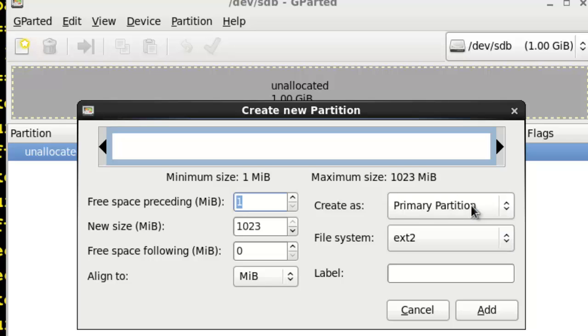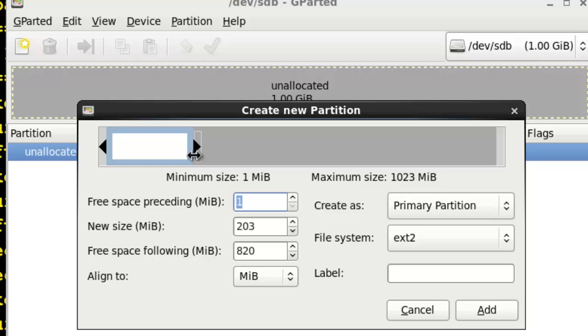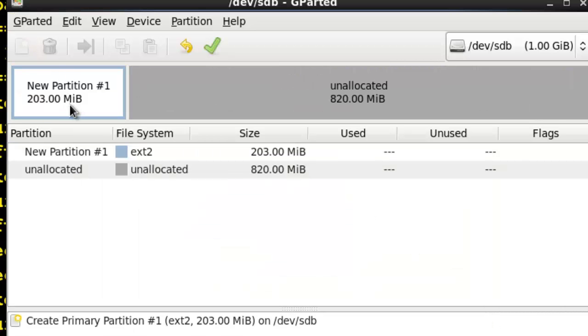I'm going to select primary because I want to show that this is one of the great things you can do with GParted. I'll select it. I'll tell it to narrow it down. I'll select add, and as you can see now we have /dev/sdb partition 1, which would be /dev/sdb1. I can create up to 4 of these primary partitions.